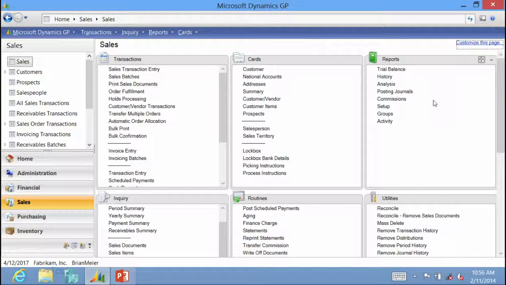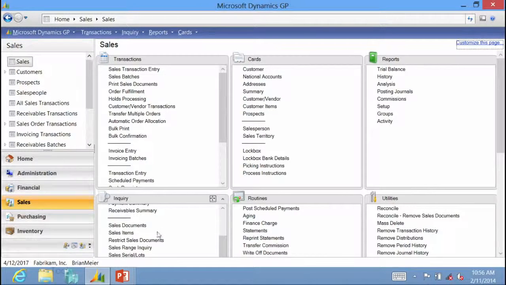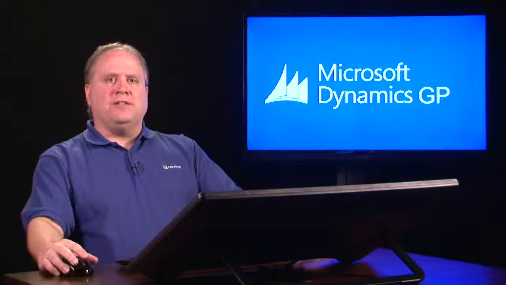We also have some similar types of reports. All these reports pull from both sales order processing and receivables, so you can see information about transactions that have occurred by your customers. And we also have some inquiry windows down at the bottom that allow you to view sales order specific transactions versus things that came from receivables. So that's the key sales series modules.